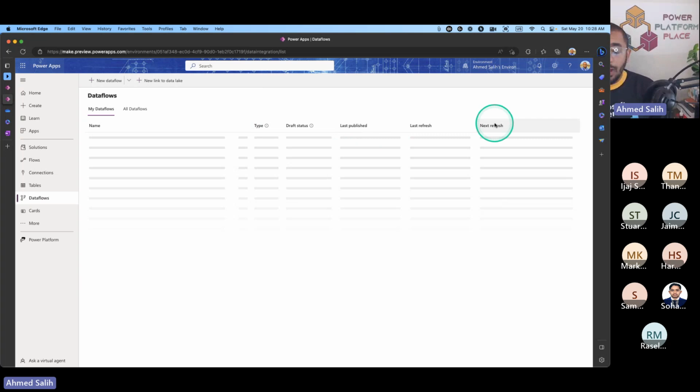This is a developer environment, so that's why it might be a little bit slower than usual production environments or sandbox environments. I'm using the developer plan, which is a free plan for us to learn Power Apps and everything related to it.